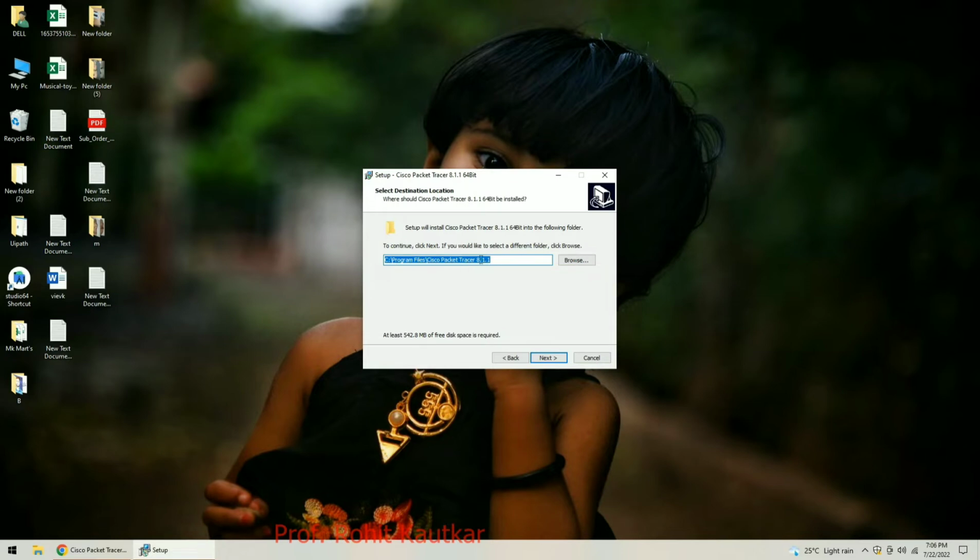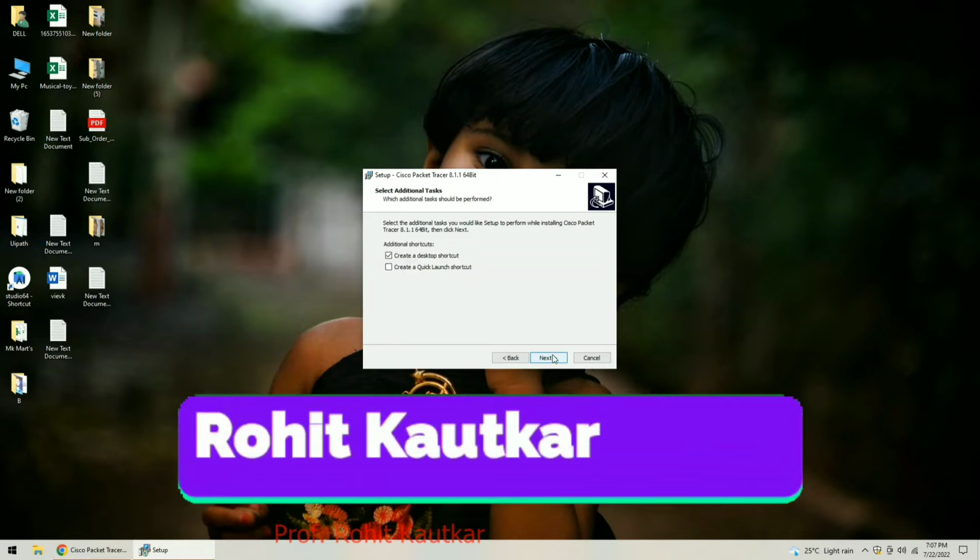You can see the version is 8.1.1, which is latest version. Now if you want to change location, you can click on this browse button and then you can change your location, but by default we will go with this location. Then we will click on next. Now this will be the context menu that will get created within our start menu. Then we will click on next.